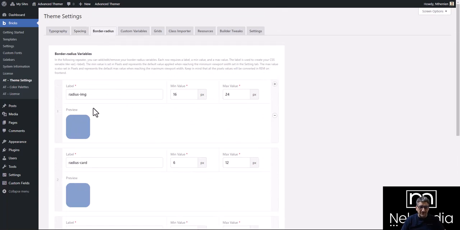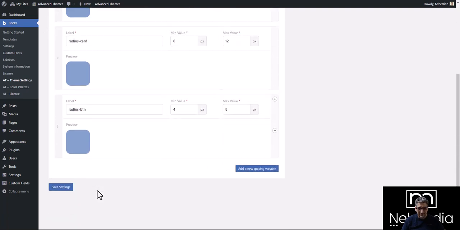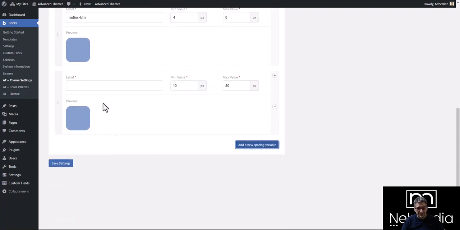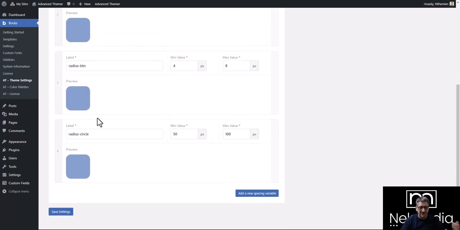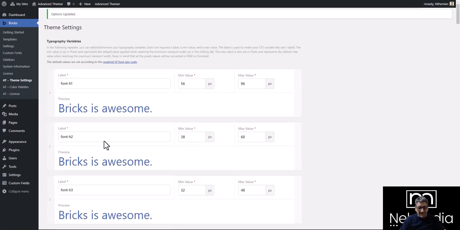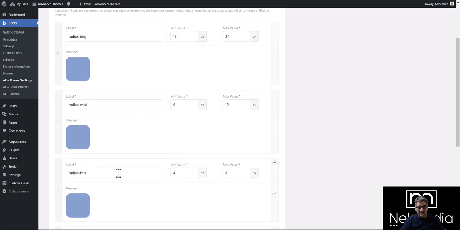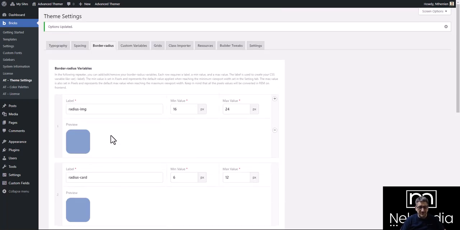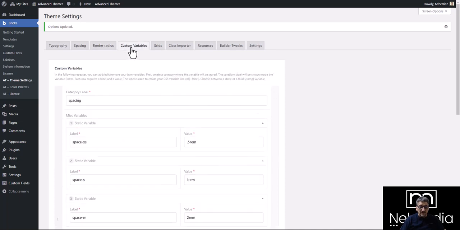We have the border radius. So they have created some image, card, and button radius. And again, you can add your own if you want to. For example, if I want to have a full circle, I can say radius circle, something like those values. Most of the time, I don't see it in the preview. You see they are all the same. But anyway, it will still work. So you can add your own, and it's going to appear in the drop-down when you want to insert those variables. You can create your own custom variables as well.